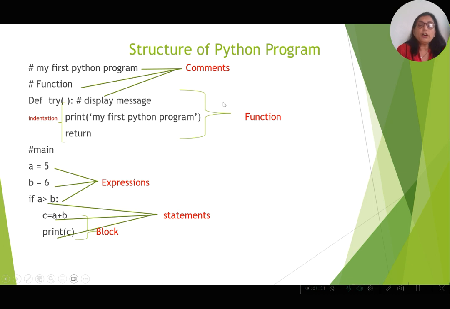Now come to the function. A function is a block of statements, a group or collection of statements, which does a specific task. This function always starts with the keyword def. Then expression. An expression represents a value, might be a single literal or a combination of literals or variables and operators. Just see, a greater than b is also an expression.